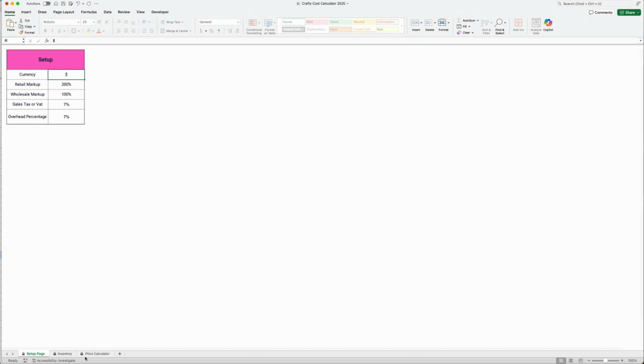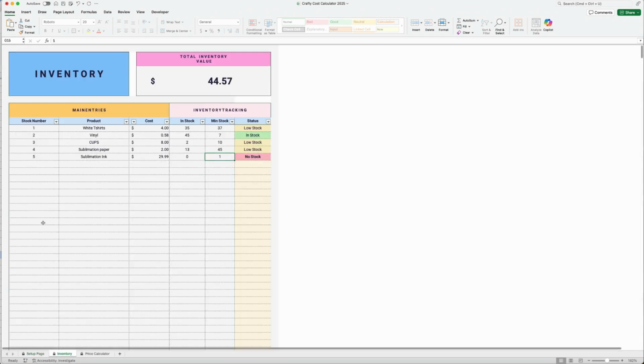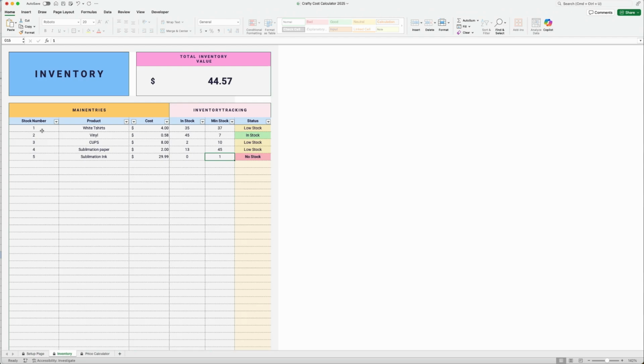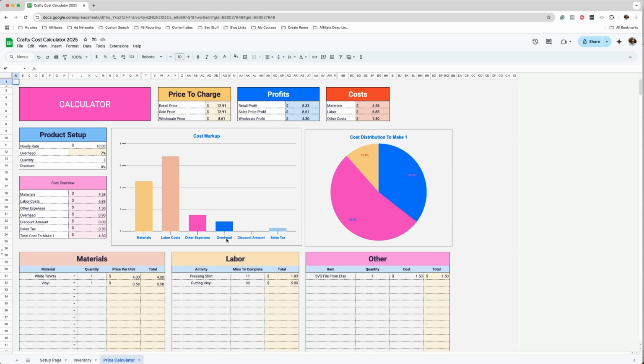After you have that all filled in, you are going to move over into the inventory tab. On the inventory tab, you have your total inventory value. You can add in a stock number, your product, your cost, how many you have in stock, and what the minimum you want in stock is. This status is going to autofill and you'll get a color code depending on your stock status. Next is the price calculator.